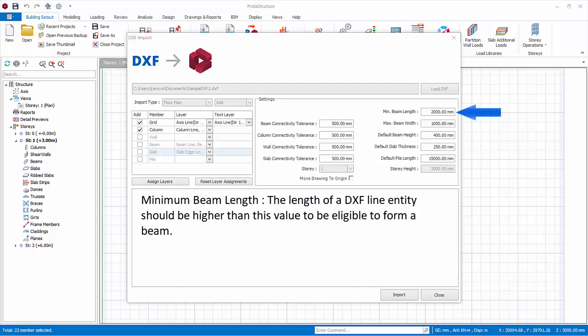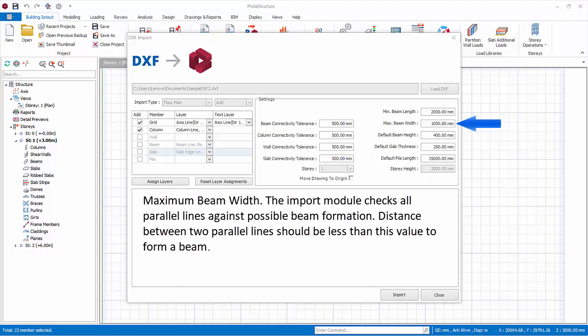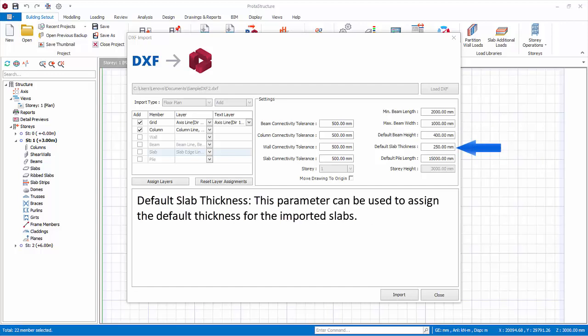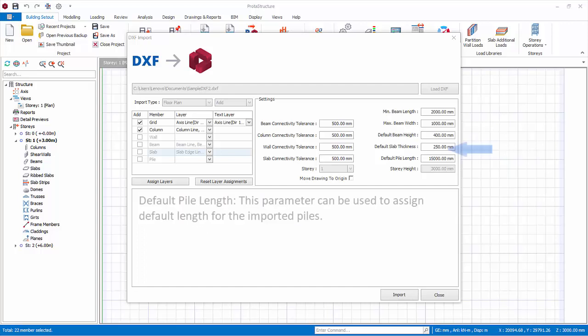Minimum beam length. The length of a DXF line entity should be higher than this value to be eligible to form a beam. Maximum beam width. The import module checks all parallel lines against possible beam formation. Distance between two parallel lines should be less than this value to form a beam. Default beam height. Beam sections will be generated using the measured beam width in this value. Default slab thickness. This parameter can be used to assign the default thickness for the imported slabs. Default pile length. This parameter can be used to assign the default length for the imported piles.